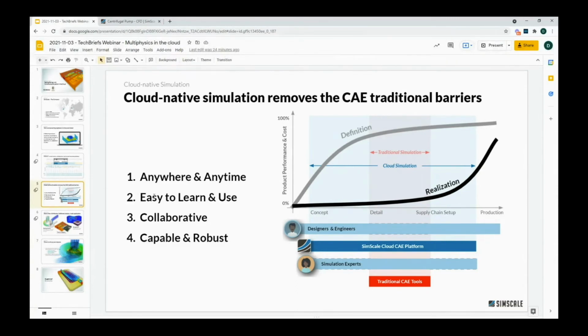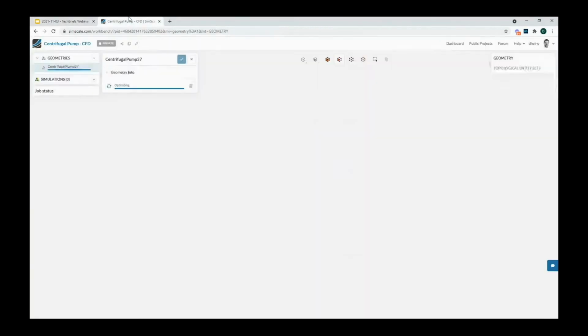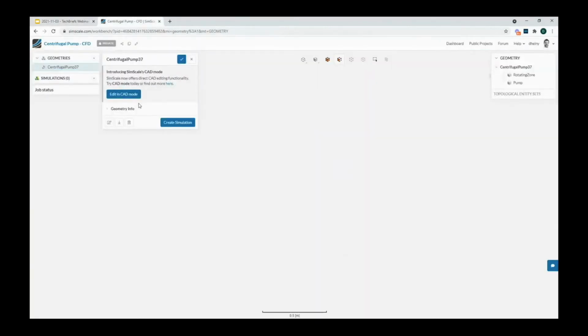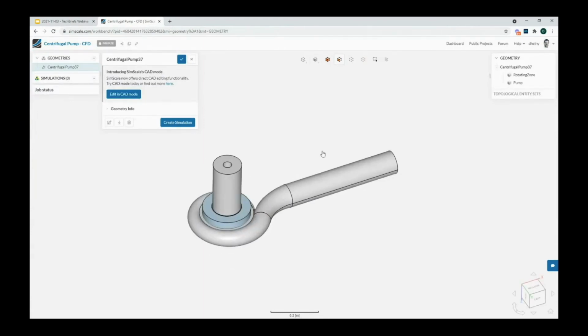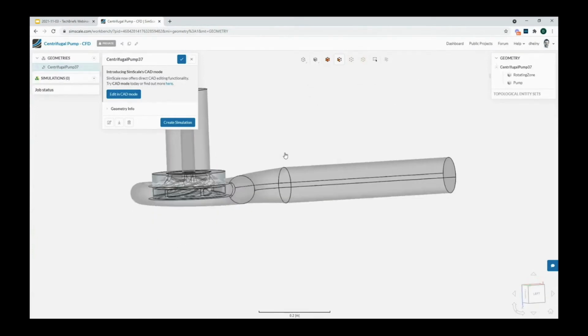I want to encourage you to really take note of easy to learn and easy to use, because I believe what we're going to show now, after our CAD model is imported, the simulation setup of such a centrifugal pump simulation is not rocket science, and you're going to see it over the next 2 minutes. I encourage you to take a closer look if you want to try this out yourself.